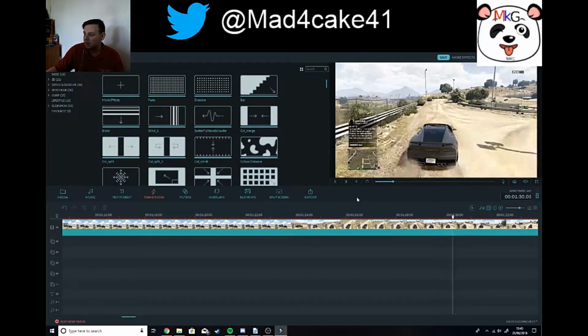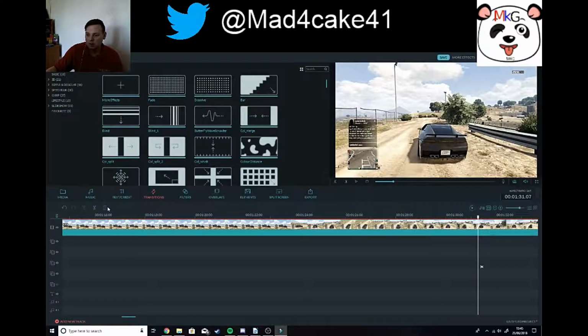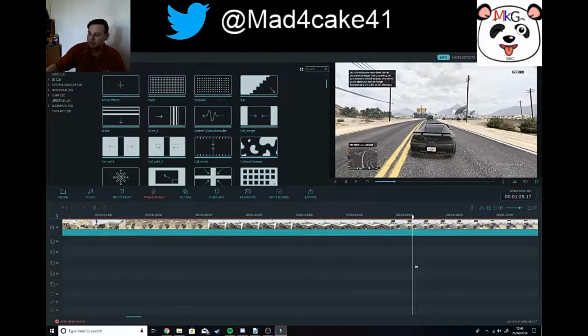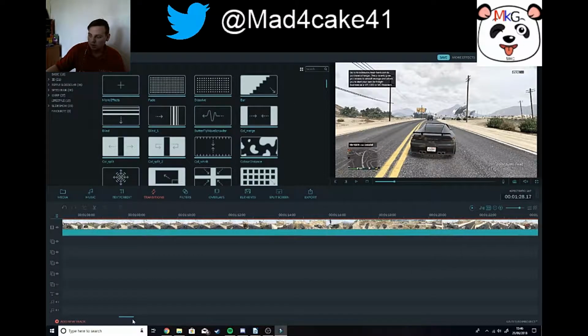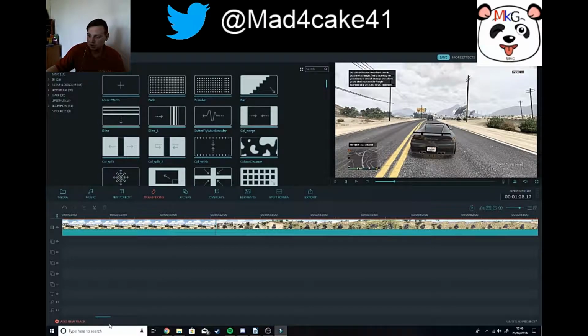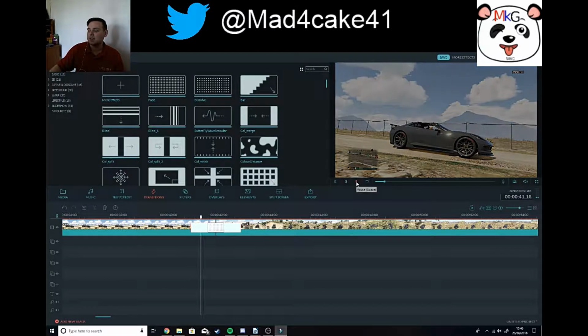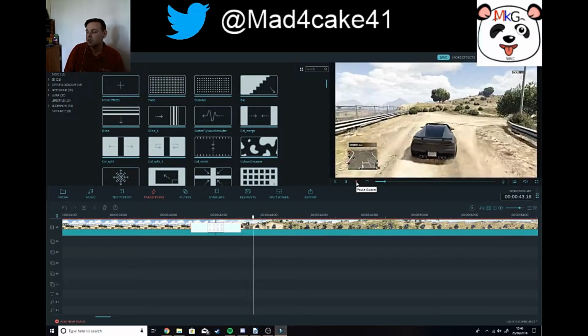Just going to cut this here. There we go, and delete here. So now the transition would be fade, and you can see that now I am driving.